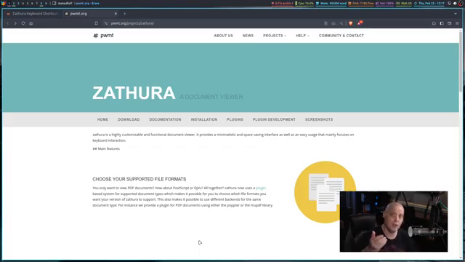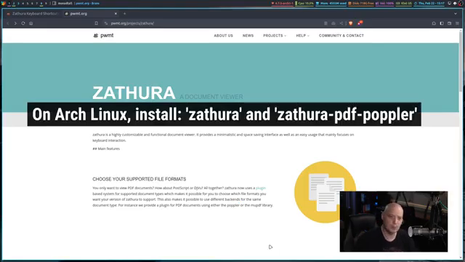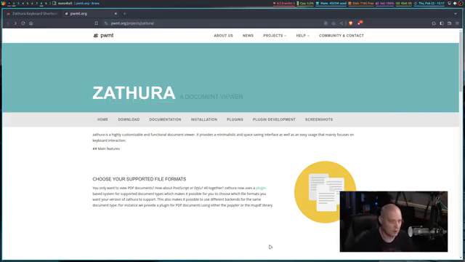If you want to view PDFs in Zathura, what you need to do is make sure that the popular libraries are installed. On most Linux distributions, they will already be there. On the more minimal distributions, like Arch Linux or Gentoo, you need to install popular.